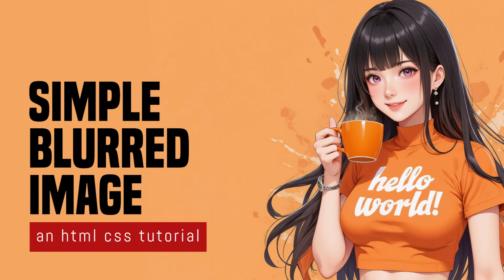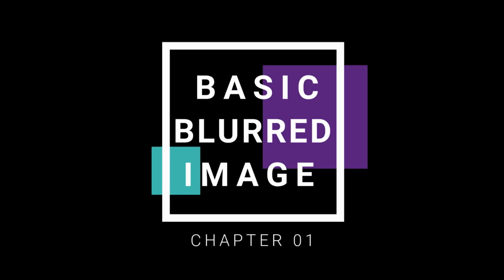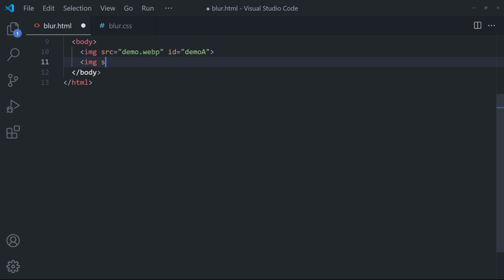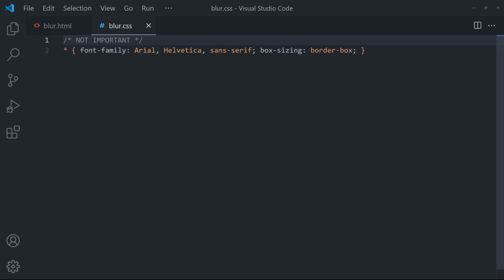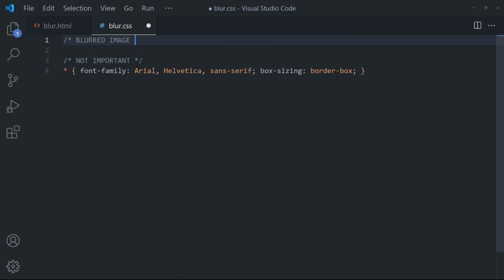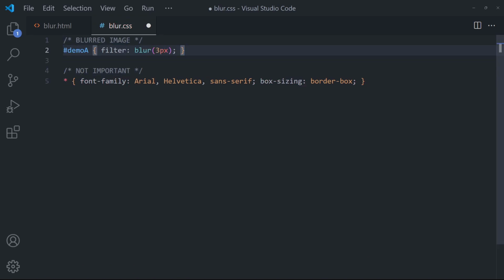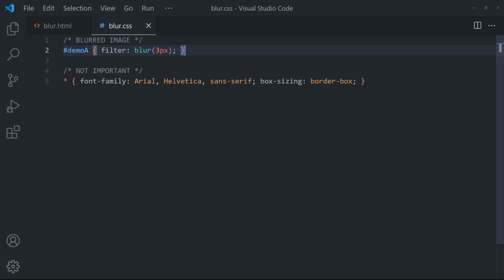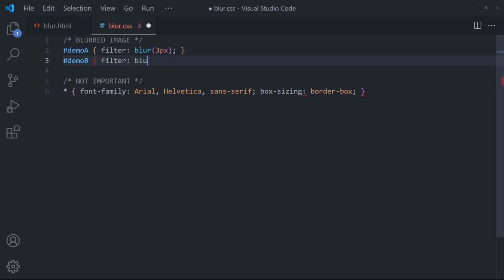How to create blurred images in HTML CSS. To blur an image, the easiest way is to apply the CSS blur filter. To control the level of blur, simply adjust the spread radius.